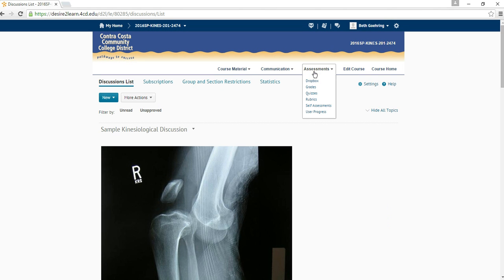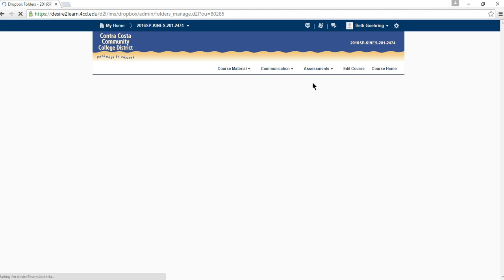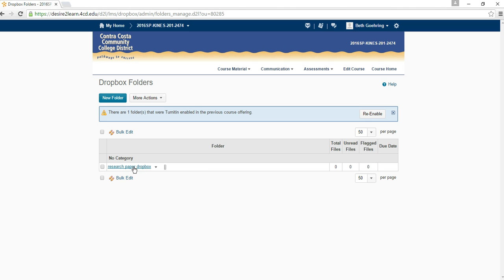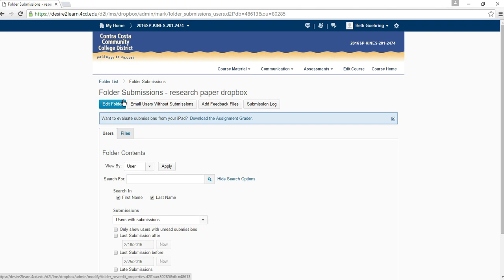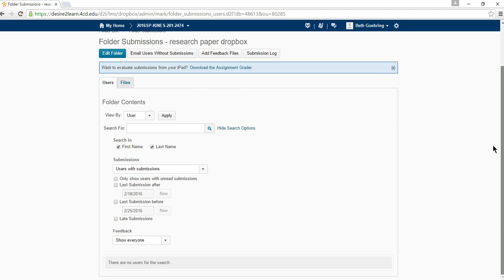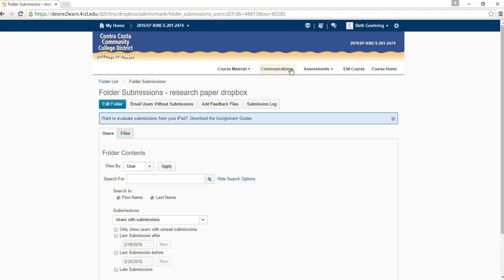Right, and over here under Dropbox, when you do your research project, you'll notice that it says Dropbox. In order to add your research project to the Dropbox, you're just going to click on that, and then upload it. I'll have to change to student view so I can show you how to upload it.